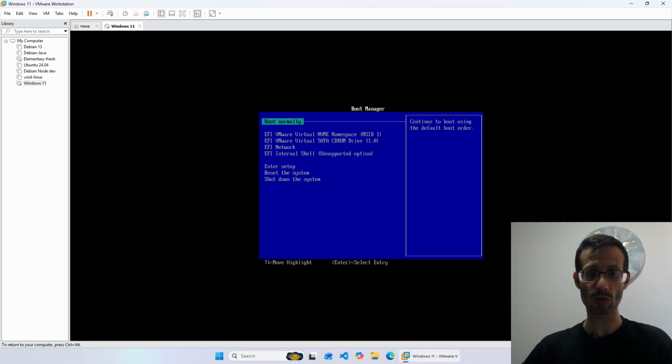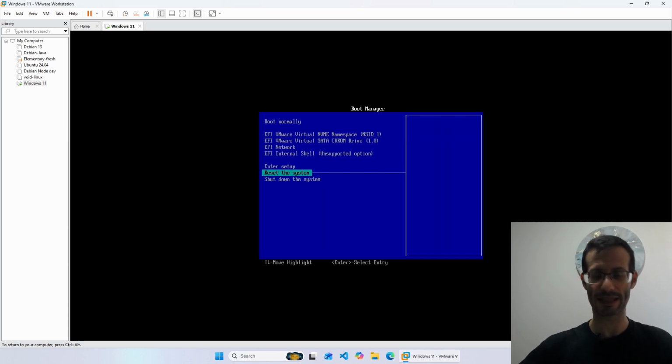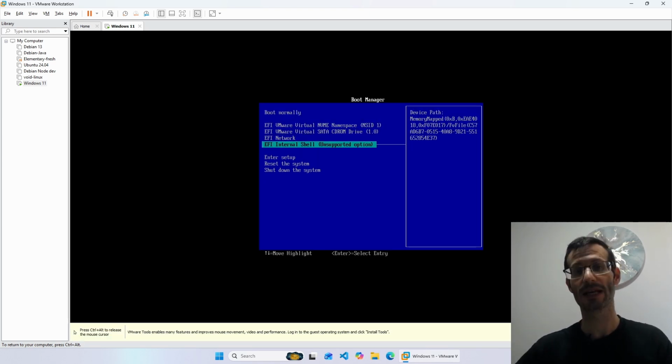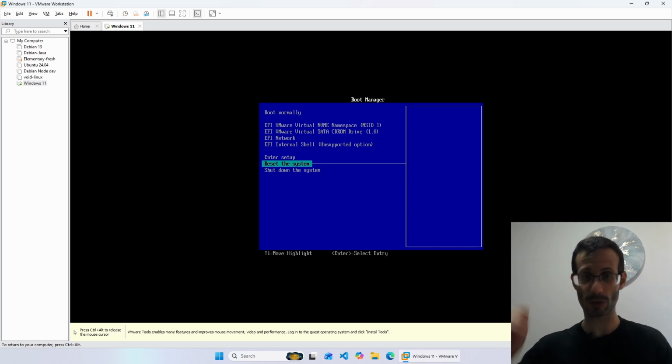So now what I'm going to do is restart the virtual machine, and I'm just going to choose the reset the system option, and once again we'll have to quickly tap on F2. And by the way, let's see what options we have now for booting. So we have boot normally, and then we have 1, 2, 3, 4 options. So now I'm going to reset the system and quickly tap on F2.